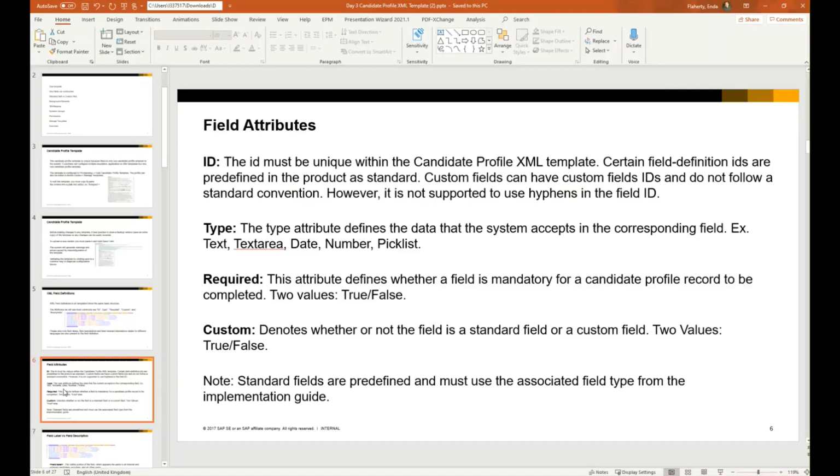The type attribute defines the data that the system accepts into that corresponding field. Some examples here are text, text area, date, number, or pick list. And we will take a look at each of the field definitions of each of these types later in the slide deck. Required. This attribute defines whether or not a field is mandatory. In order to save a candidate profile, you must provide a value for this field if required equals true. An example here again could be first name.